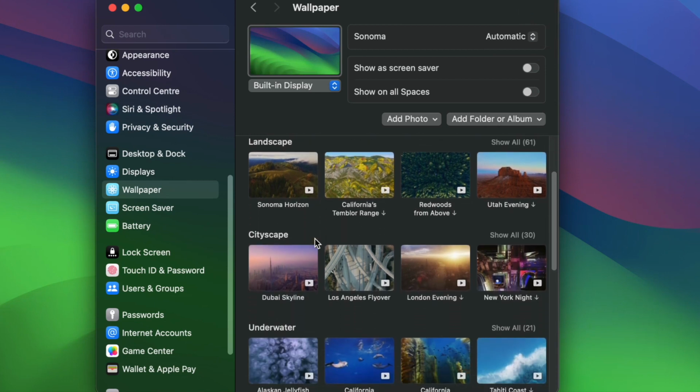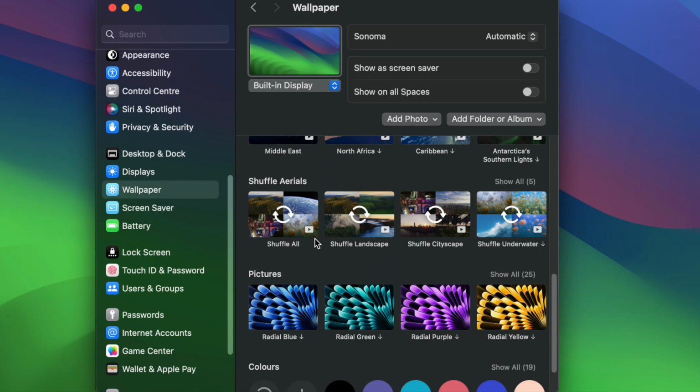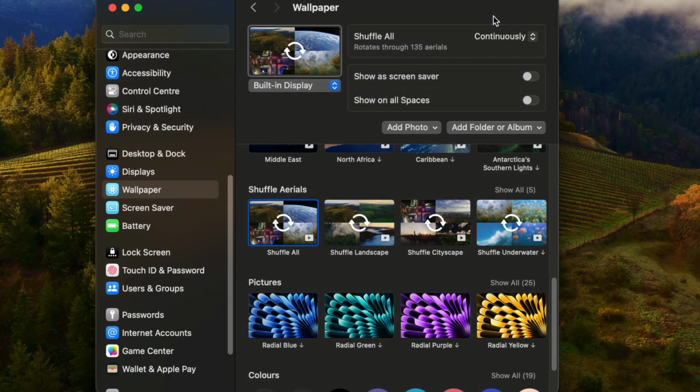If you scroll down a bit, here you will find other dynamic wallpapers such as the shuffle aerials, for example. If you choose one of these here, it will give you an option to shuffle between wallpapers, and here you can select the time range. If you want to change this, for example, every 12 hours or every day, you can set the time range here. And let's say after every 12 hours, you will get a different wallpaper. If you choose, for example, continuously, then you will get continuously different wallpapers.